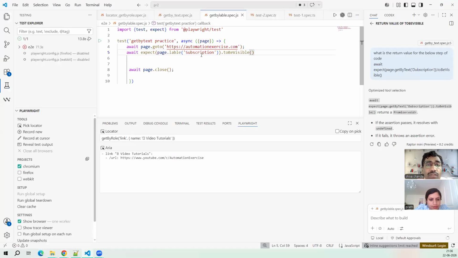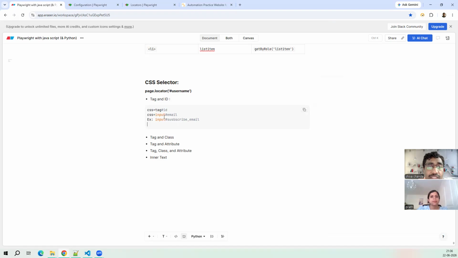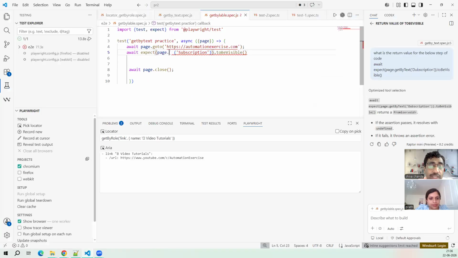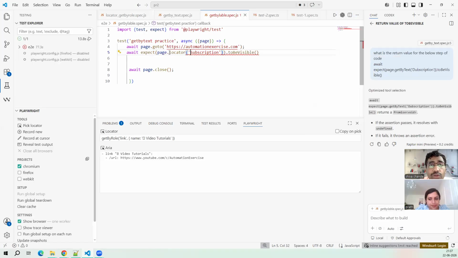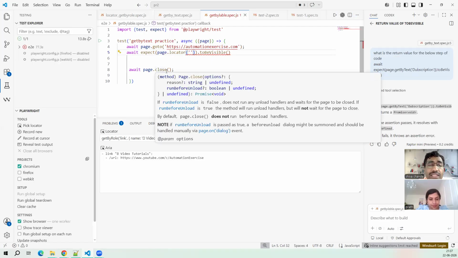For example, what we are trying to do, page dot label. Oh, sorry, not label. What is the syntax here? I showed you, no? Page dot locator. So page dot locator, and in brackets you need to write the CSS selector.